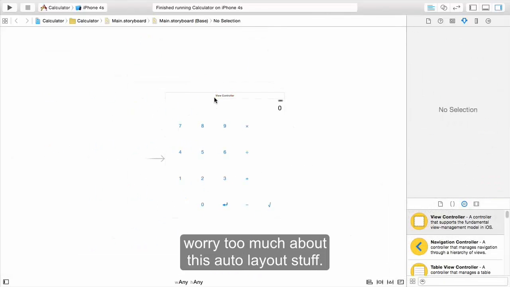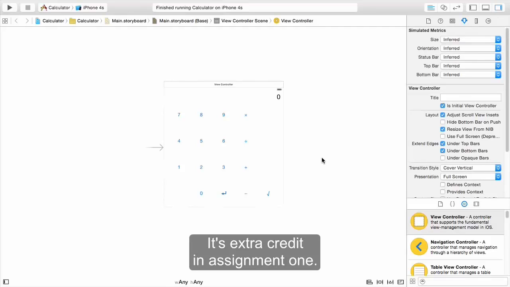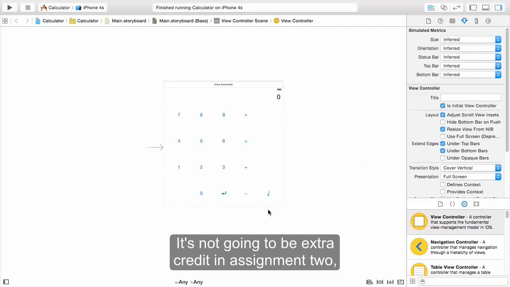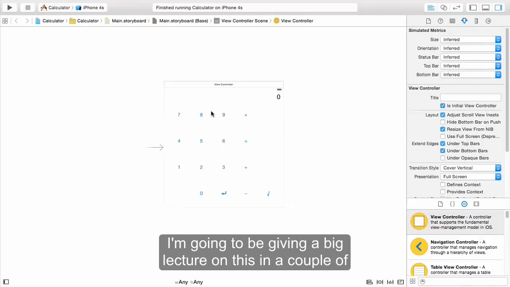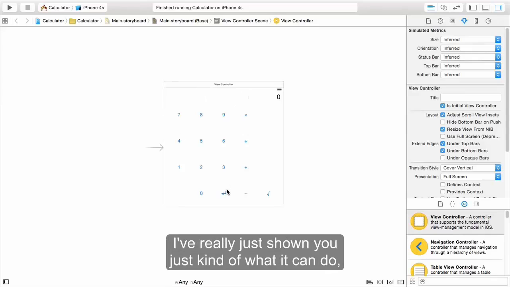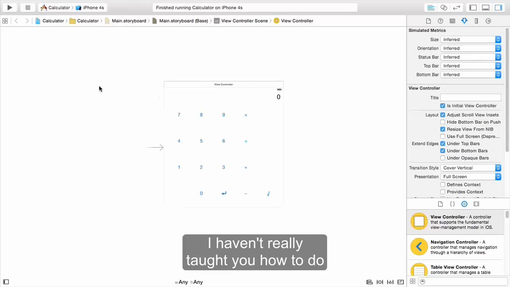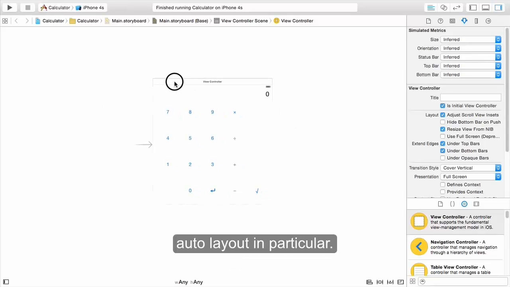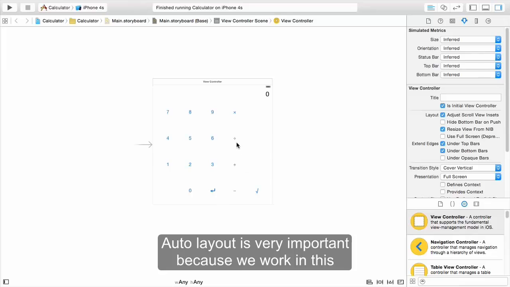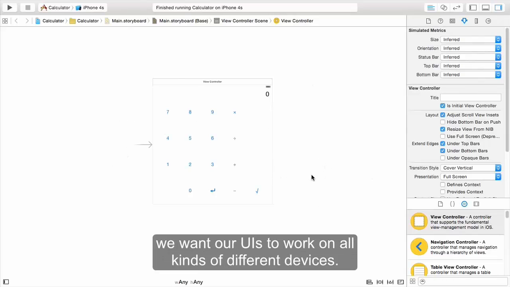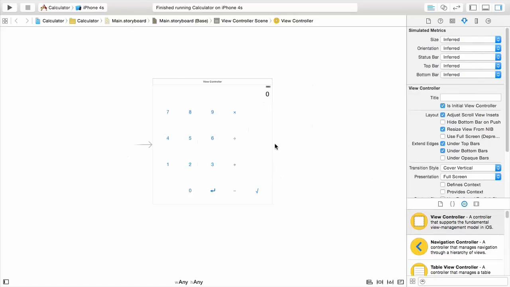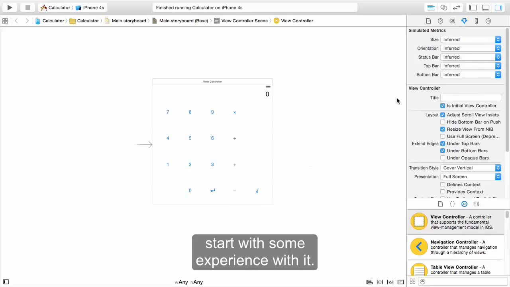But again, not to worry too much about this auto layout stuff. It's extra credit in assignment 1. It's not going to be extra credit in assignment 2. So you're eventually going to have to do it. And I'm going to be giving a big lecture on this in a couple of weeks on auto layout too. Because really I've only just shown you just kind of what it can do. I haven't really taught you how to do auto layout in particular. But auto layout is very important because, you know, we work in the square area and we want our UIs to work on all kinds of different devices. So that's why we're starting off from the very start with some experience with it.